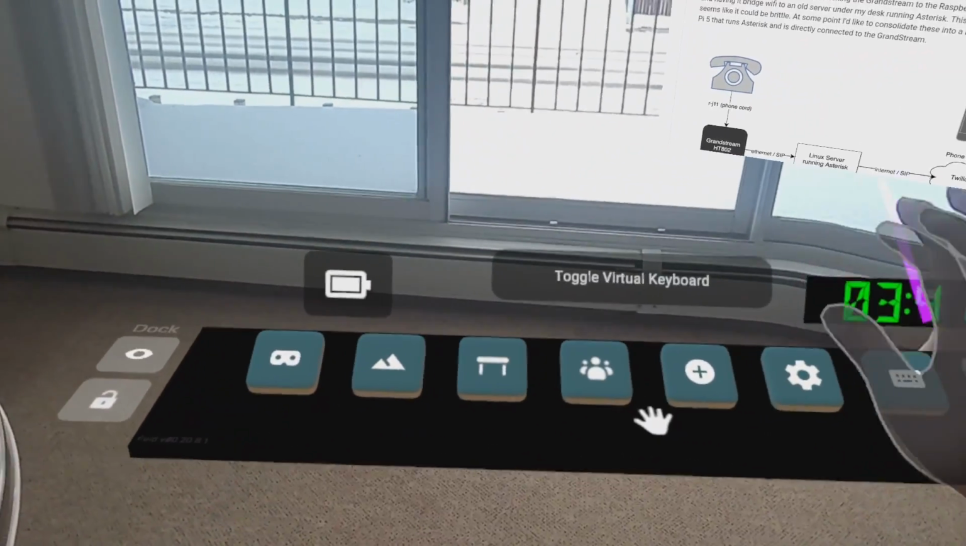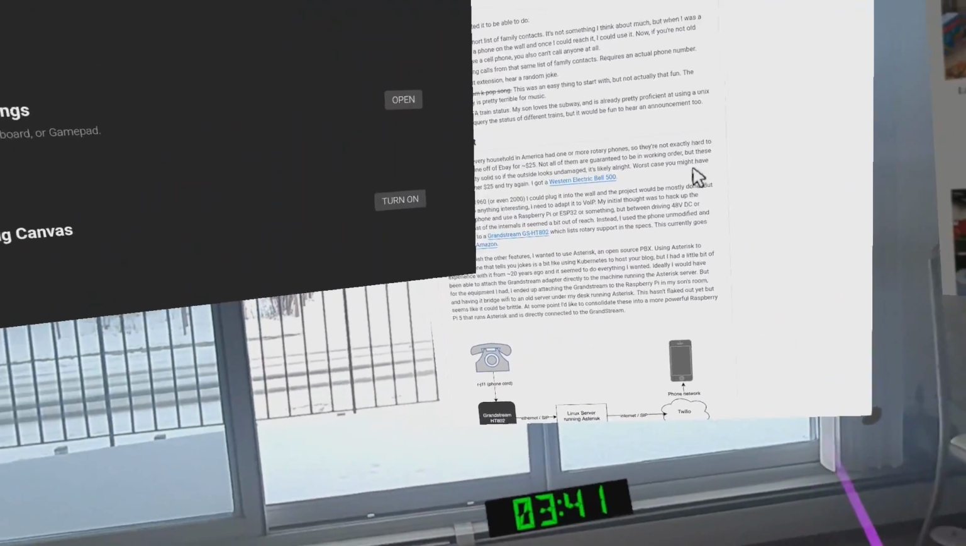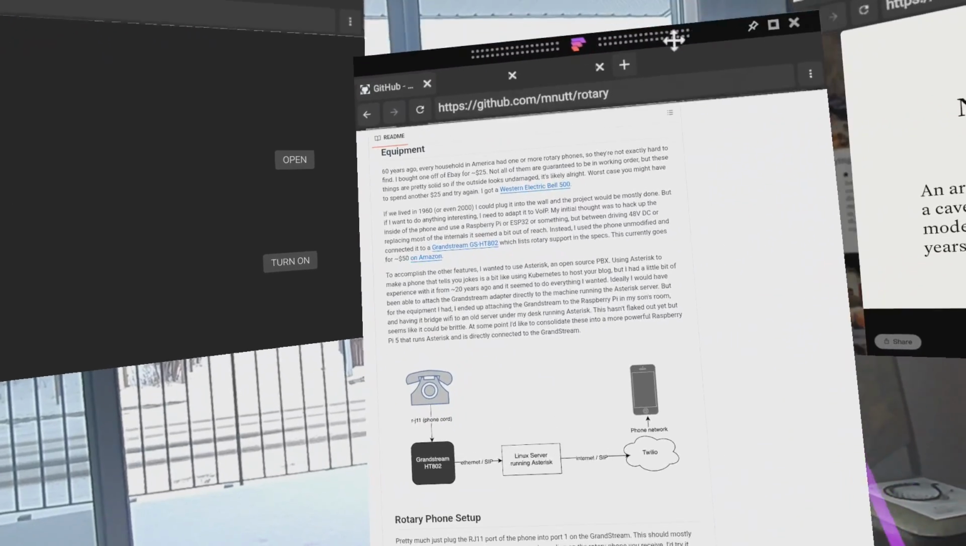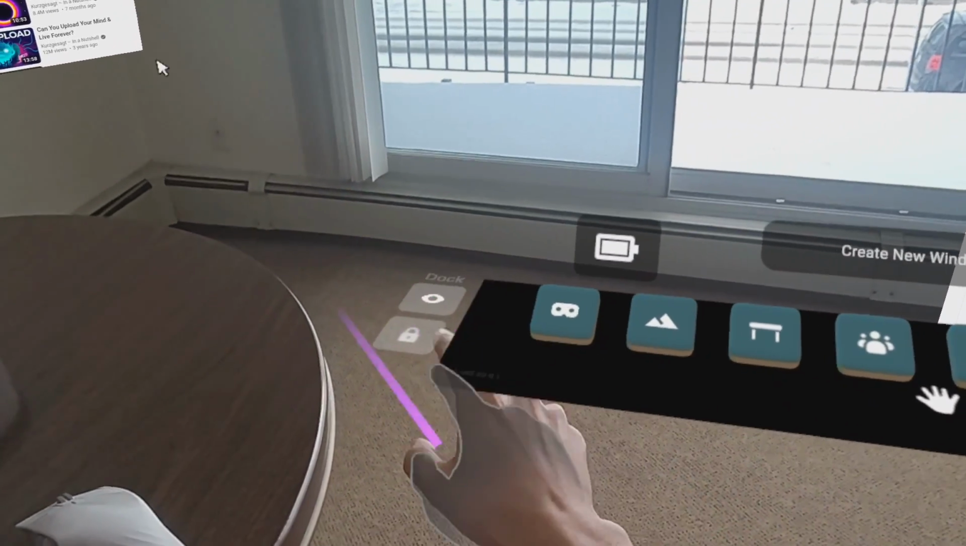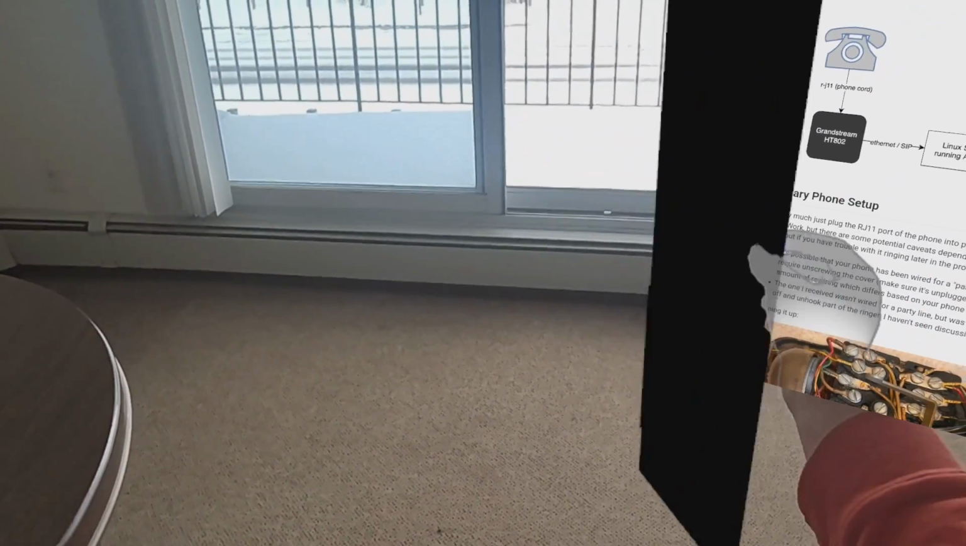Coming to dashboard, you can make it invisible so that you can just focus on the windows. And if you want to place it anywhere in your space, then first you have to unlock it by pressing this button. Now you just have to grab it and you can place it anywhere you want.